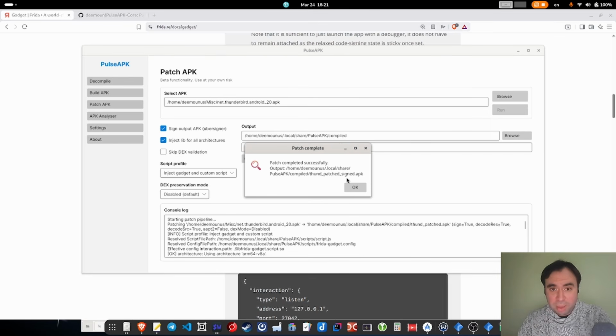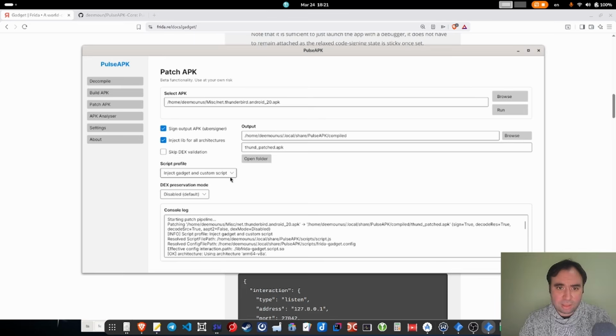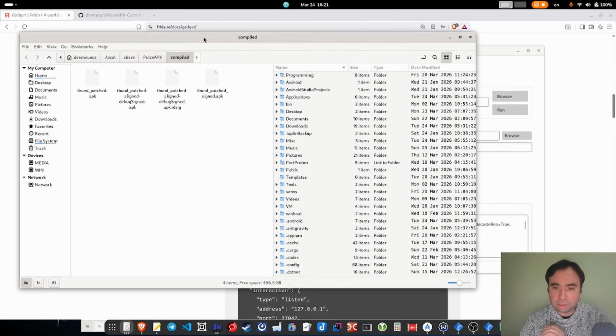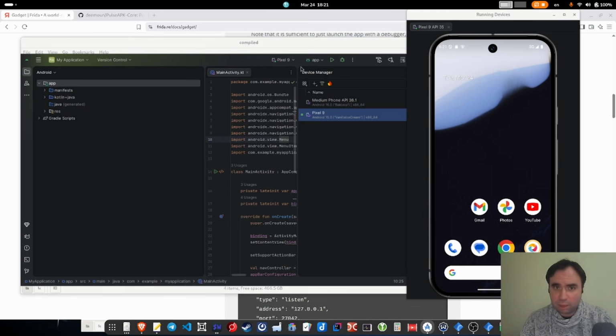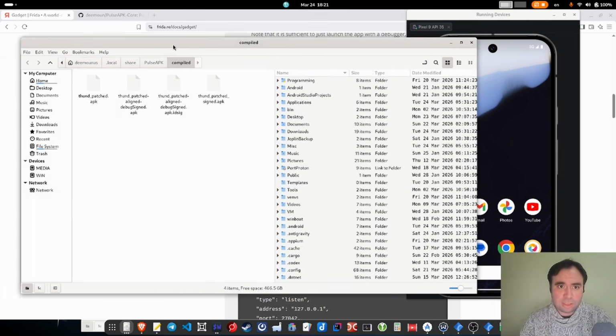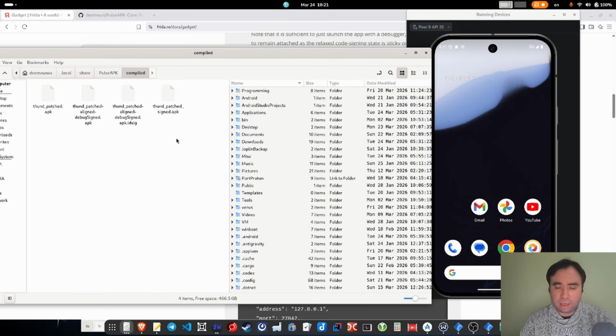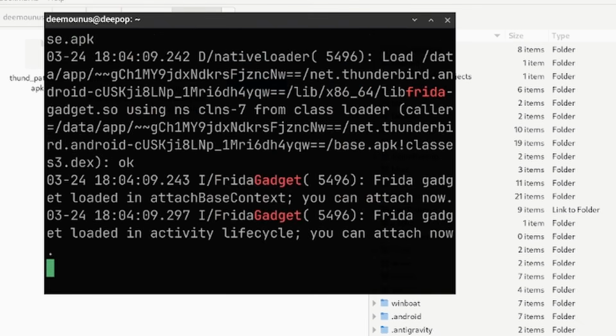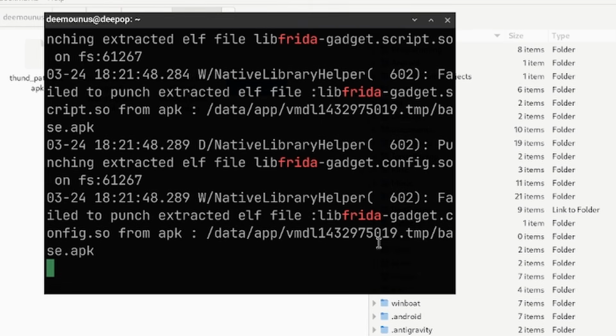So yeah, it's patched. We can press the OK button, and let's go ahead and open the folder. As you can see right there, let's open the Android emulator, and let's just basically drag and drop our APK file. Let's move it like that. We are ready to launch it and see the log output. So if we type it like that, we can see the output right there.